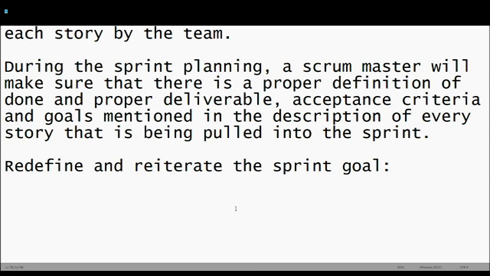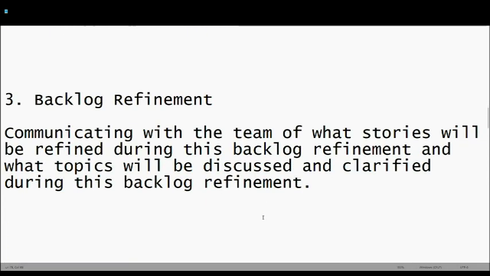Post sprint planning, or towards the end of the sprint planning, you will reiterate and redefine the sprint goal of every sprint. The backlog refinement, where every item in the backlog will be refined, given proper acceptance criteria, proper prioritization. You will be given a proper refinement session where it will be clear. If it's vague, there will be more clarity on what needs to be done. Right? Product owner runs it, Scrum Master facilitates it.